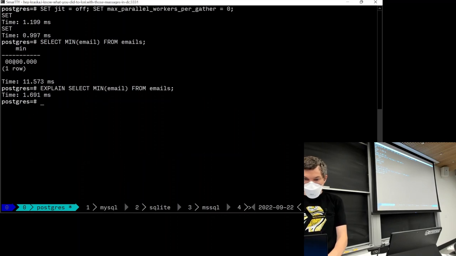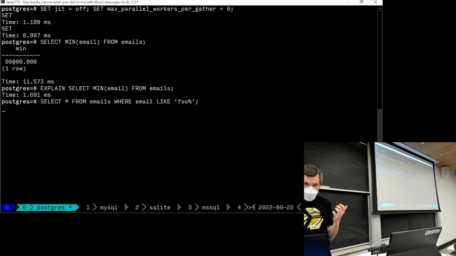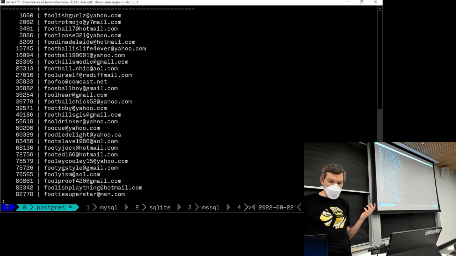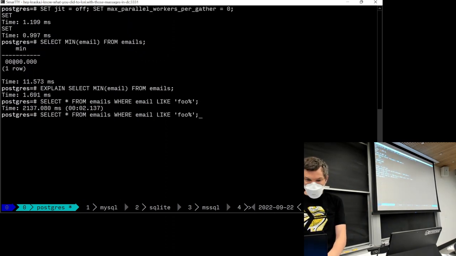But now if I want to try something more complicated, like finding an email that begins with foo, it takes kind of a while to run and produce a bunch of results. We don't care about the results, but we can see what the query plan is.